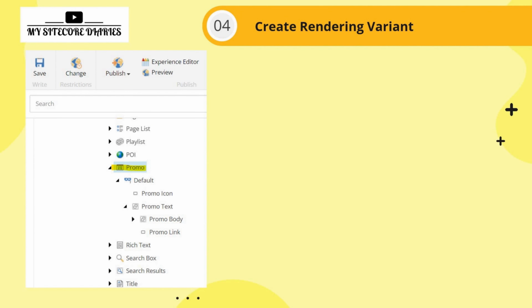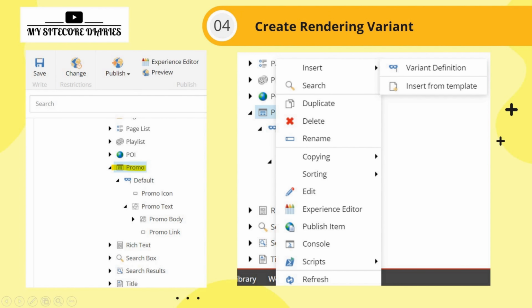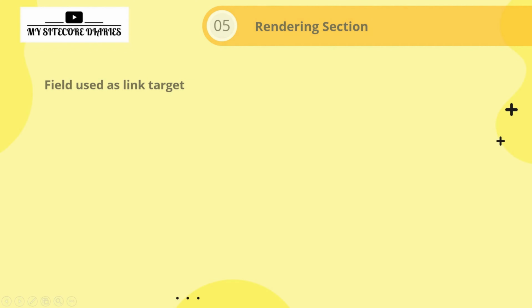Now how to create it? If you see the promo, by default it will have a default rendering. It defines your rendering structure, that is, how you want to display it. By default it has a promo icon, promo text, promo body, and promo link. If you want to add a new variant of the promo, you right click and insert a variant definition. So what are the things which you can add in the rendering sections?